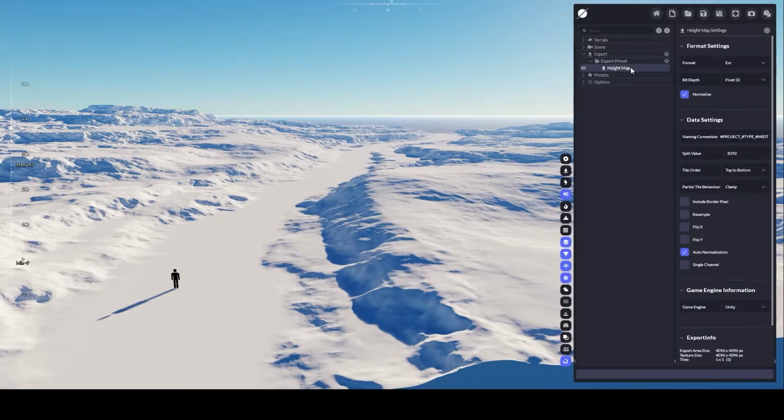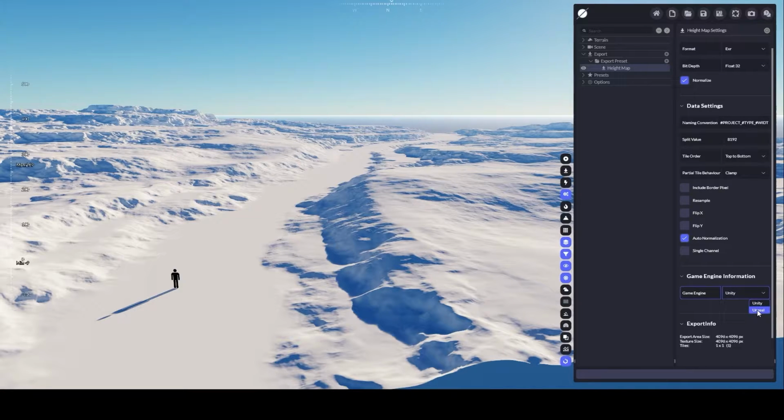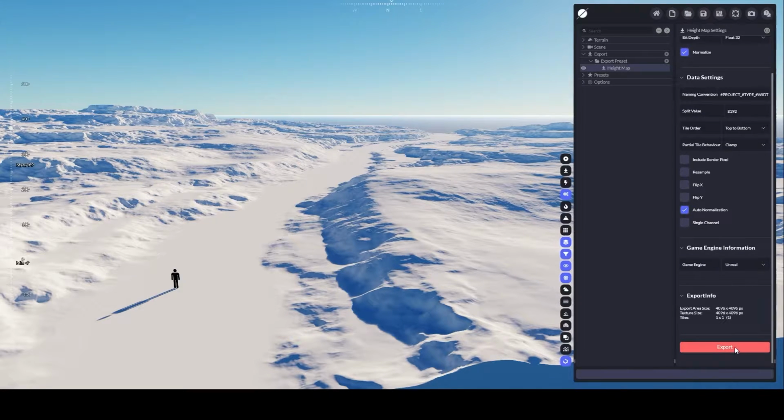Now we're just going to go over height map for this tutorial. I'll cover color maps later on. So select the height map option, and from your drop down select EXR. Make sure that you have float 32 selected. Then make sure normalize is turned on, and make sure you have Unreal selected. Then you're going to go ahead and hit export. Before you do, make sure that your resolution is set to 4096 pixels by 4096 pixels.